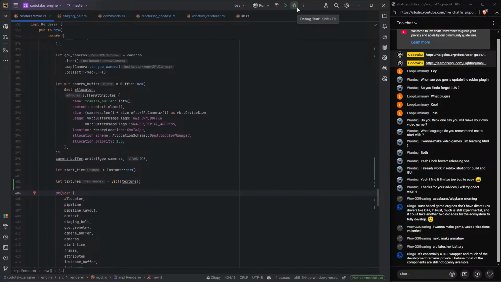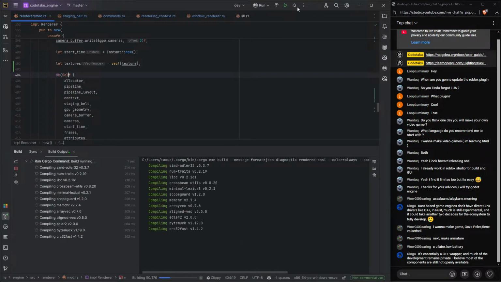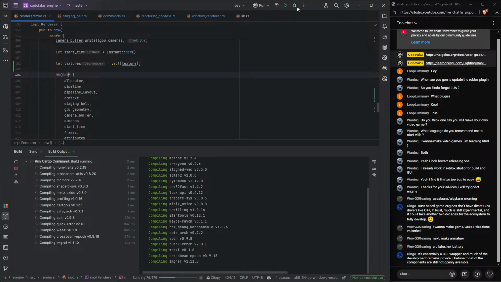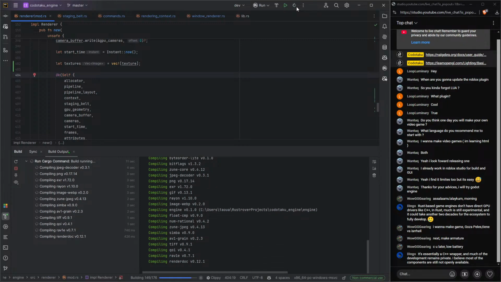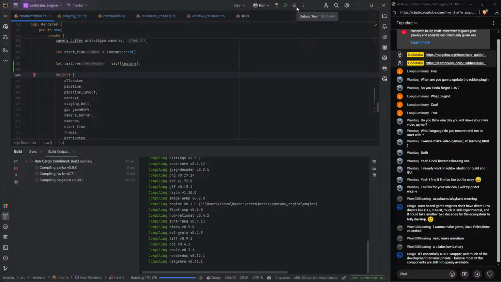Now let's see if this so far works. I don't think so, but we'll see. I don't think it would work from the first try. There's just a lot of things that could go wrong here. If it does, then I'm lucky.